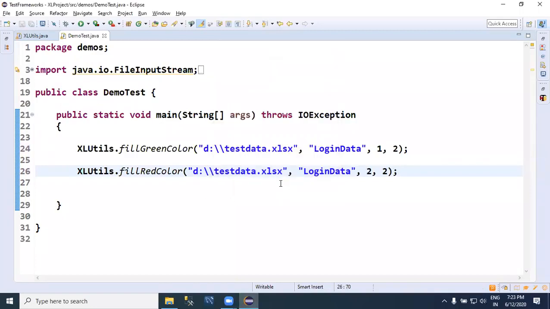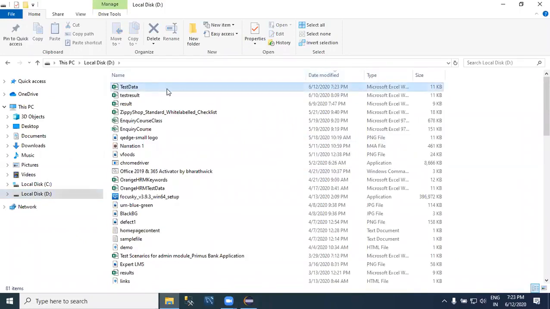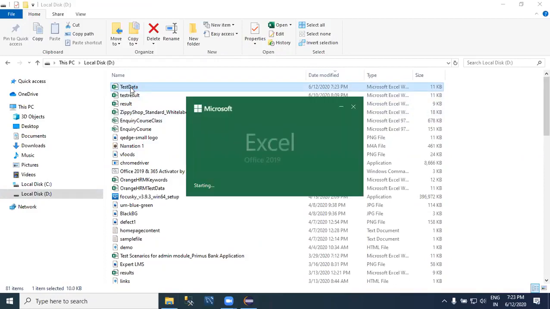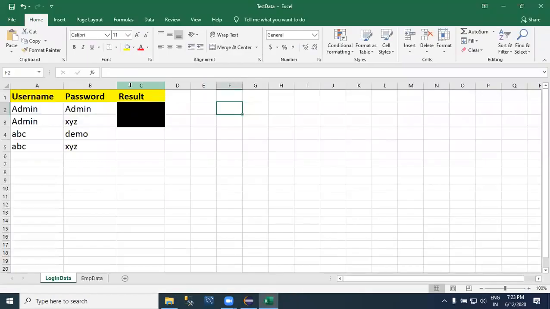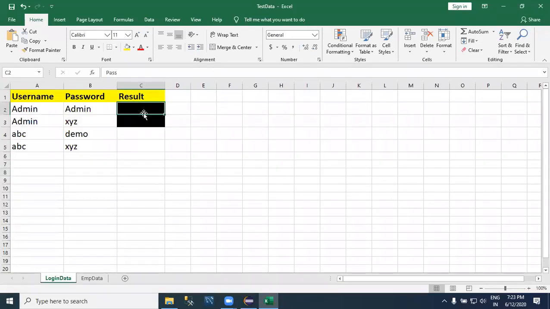I executed this code. So today, just now this file was updated. See, what happened? Just a minute. I'll check out what happened.